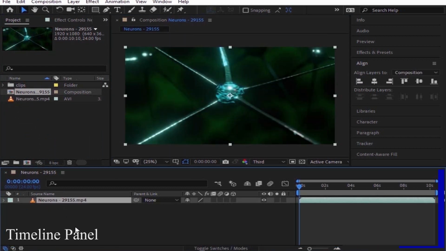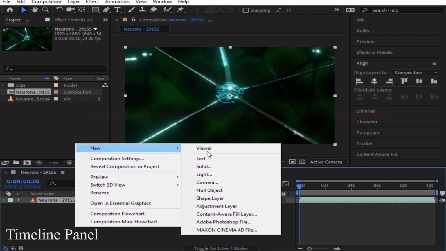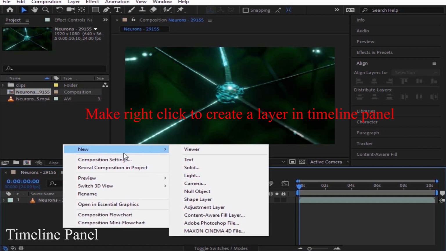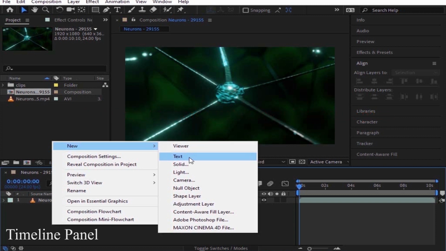Or we can create a layer in this timeline panel. Like here we are going to create a text layer. For this purpose, we right click in this timeline panel. There is an option of New. There are different options in front of New. Here we are going to create a text layer.